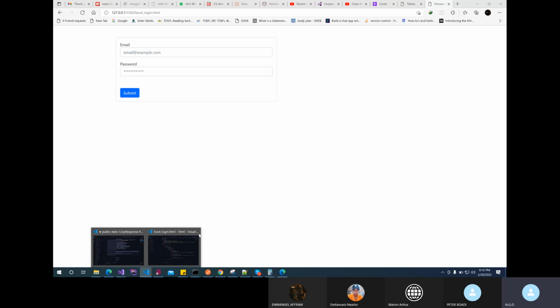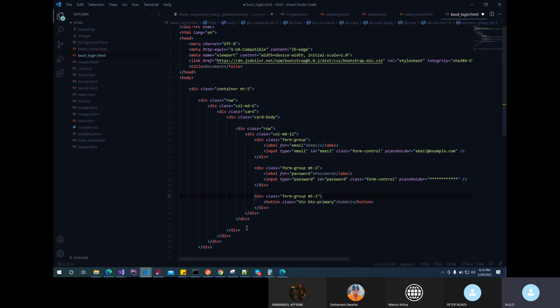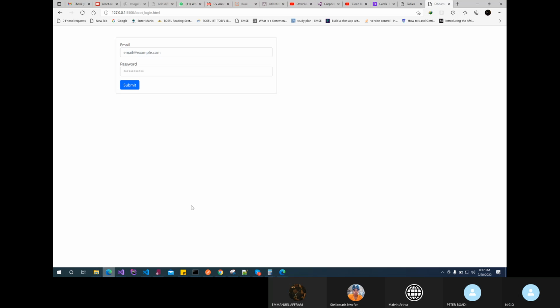I think it's too far from it. Let's be consistent with the 3. Okay, so this is a simple login form that I just created with Bootstrap. Now the card is making the whole thing stand out. If I gray out the background, it can stand out a little bit nicely.